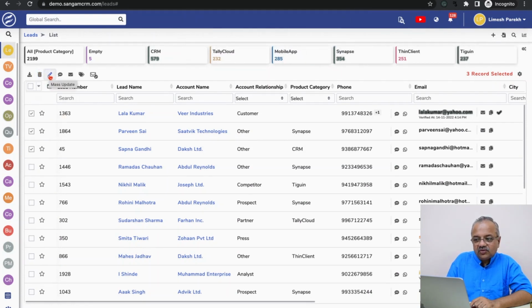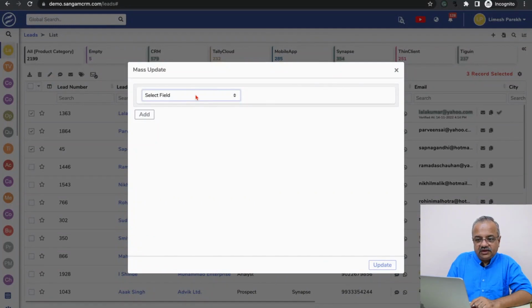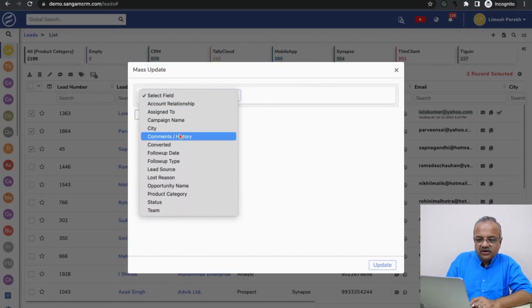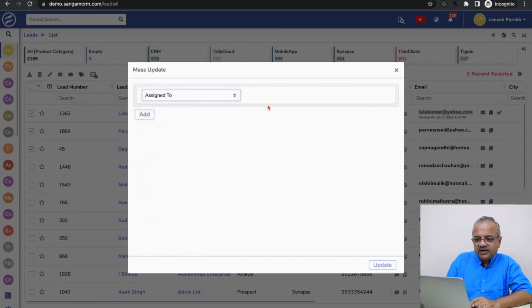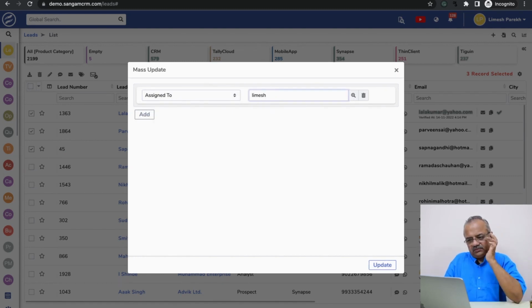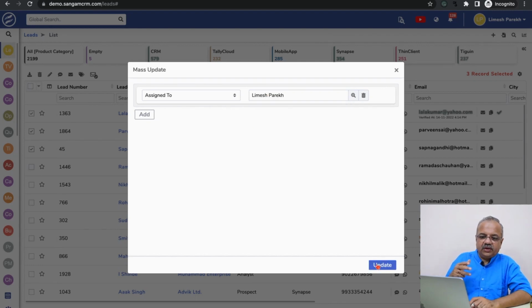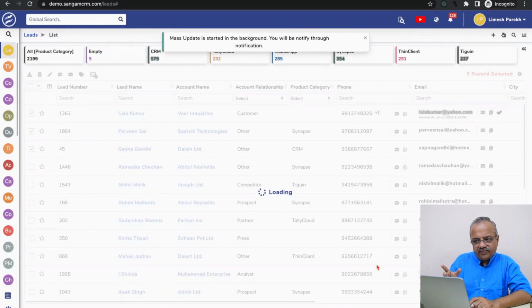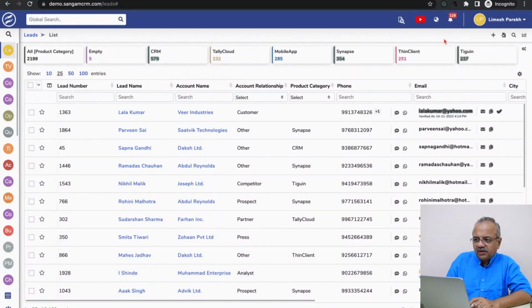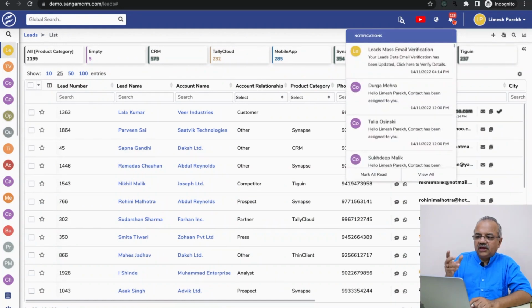Also, I can edit all three here. In edit, all these fields will be seen in mass edit. This is assigned to. What I'll do is I will select all three and assign them to myself. So I can do that and say update. All the three records will be updated, and these get updated in the background. And when they're updated in the background, you will get a notification here that update is complete. Okay.